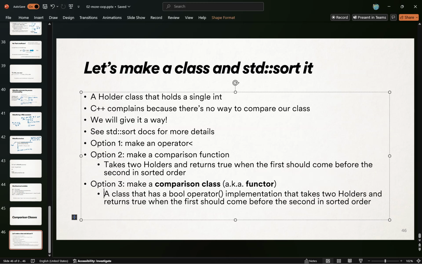But a comparison class is a class that has the operator parenthesis implemented. If you implement something with this name inside of your class, that means you can call your object like it was a function. Because that's what it means to use that operator, right? It looks like a function call. Weird. And then you just implement that. It's a separate class, and inside this should take two holders if that's what we're trying to compare. And again, returning true when the first should come before the second. So that's very, very weird, but it's a thing.